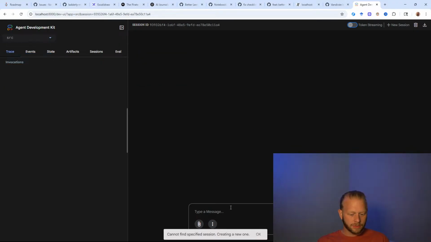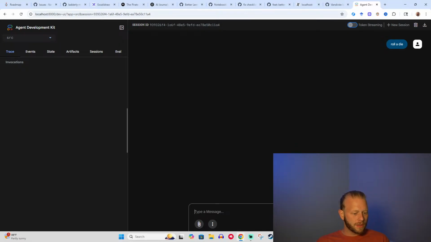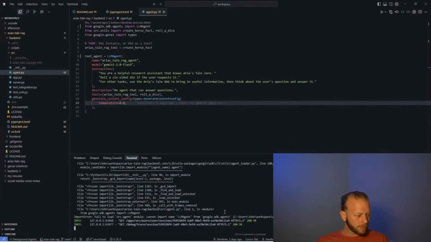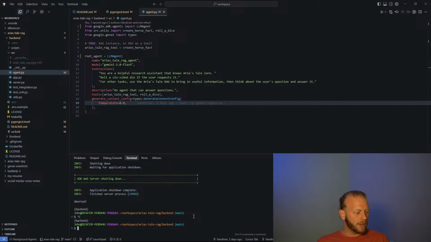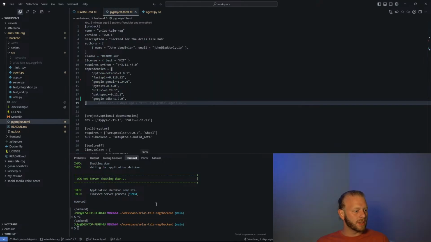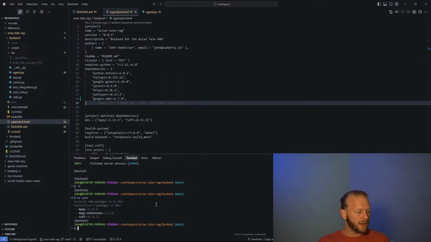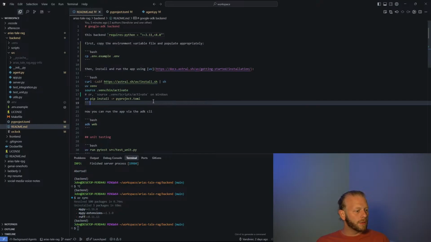Okay. Roll a die. Oh no. Try it again. Roll a die. Failed to load source agent, cannot import this. So I need to update my dependencies or sync it. I added it, but I guess I didn't sync it. Or we uncovered some kind of a bug. So we will check both.